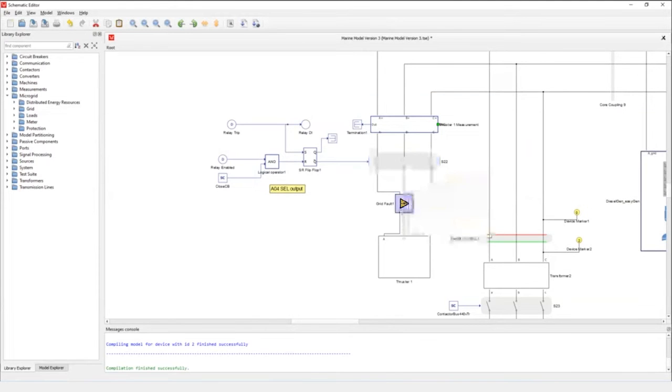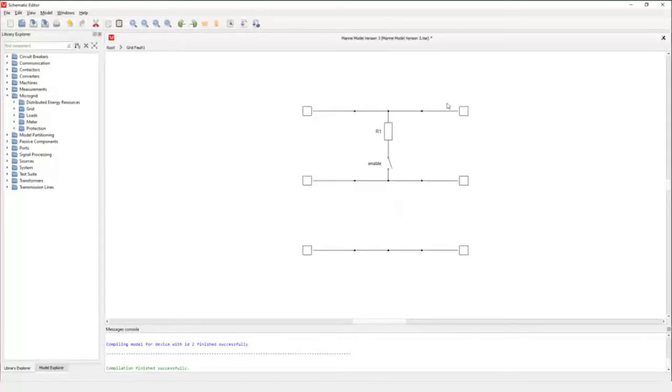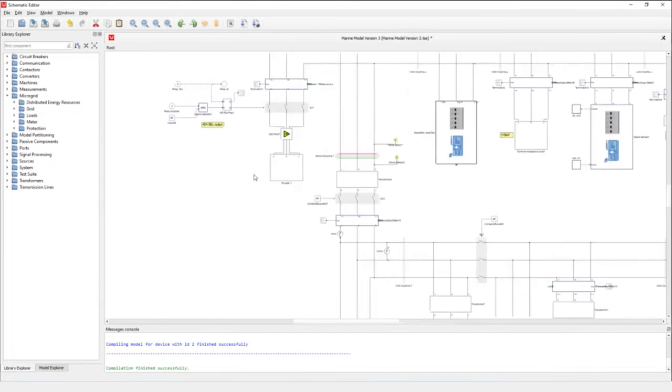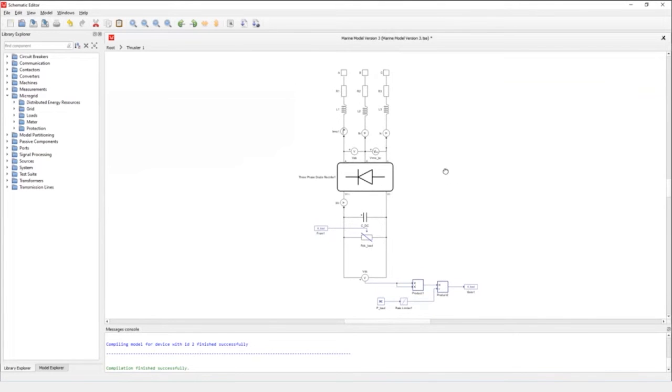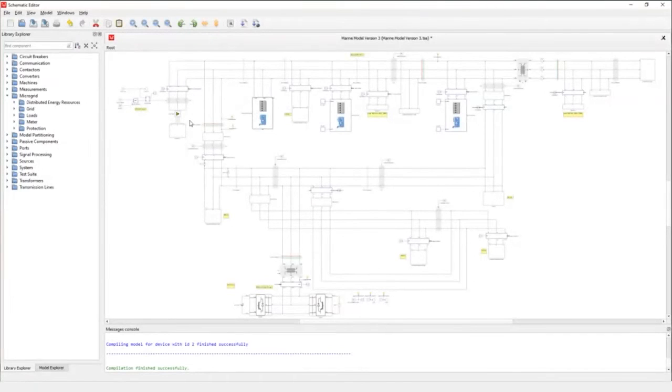So also we can use this fault. It's a phase-to-phase fault. Also, an important thing to mention is how these thrusters are implemented. As you can see, it's a simple three-phase diode rectifier with some capacitor and a variable resistor also. Okay. So this is, let's say, a simple model of a thruster.